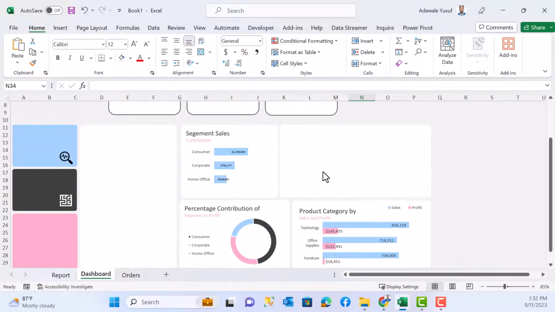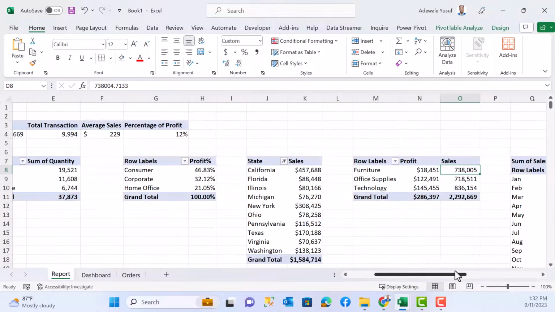Now the third chart. Let's do one more, which is this one right here. This one right here is what we're going to do now. This one is a line chart. We're going to use a line chart. So I'll go to my other reports. My report here. This is the last report.